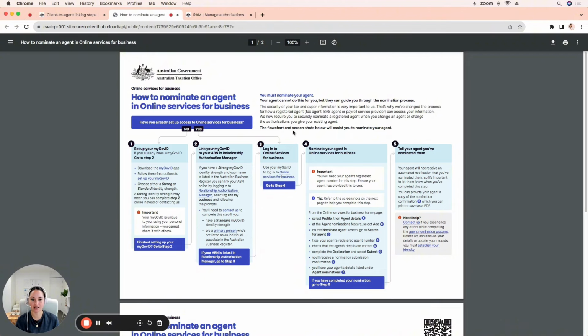So let's go ahead and complete step three. Before we log into the online services for business website, we'll quickly read through how to actually nominate either your BAS or tax agent. Just to be clear, you have to nominate the agent. Your accountant or your bookkeeper actually can't do this at their end. So it's really important that we do these steps. Otherwise, we're going to have a bit of back and forth with your accountant or your bookkeeper going, I can't add you to our system because you haven't done your bits at your end.